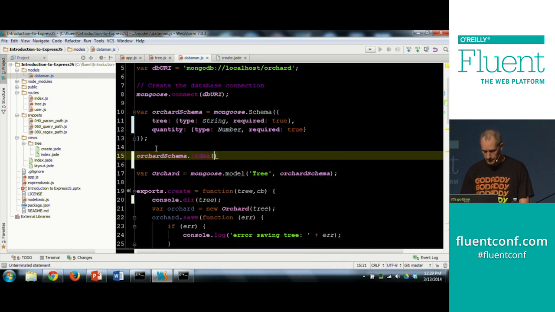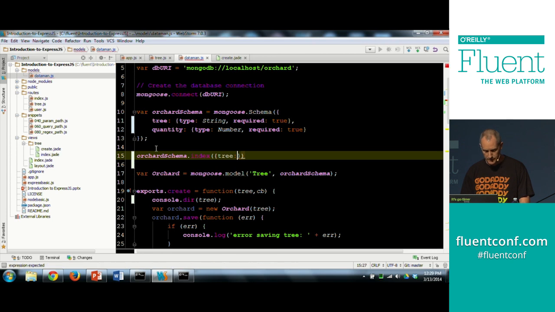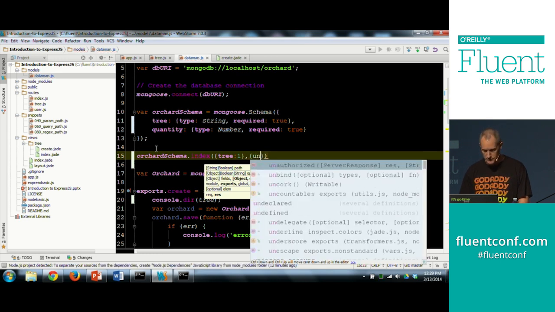index, and on that index, tree, this is the index. And in this particular case, it's just saying that it's indexed in a descending order. I think it's descending. And I'm also going to say that it's unique.